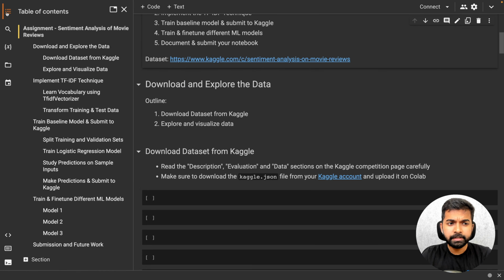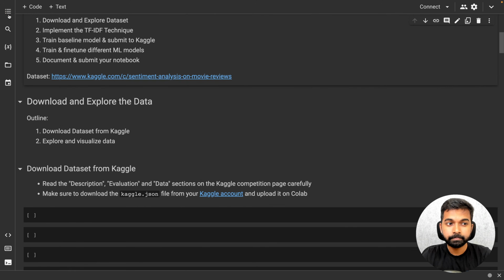So we've already created sections here, and under each section, we've already created subsections as well. So you simply need to work through this skeleton notebook and fill in the code in the right places. And that's what we're going to do for an example.